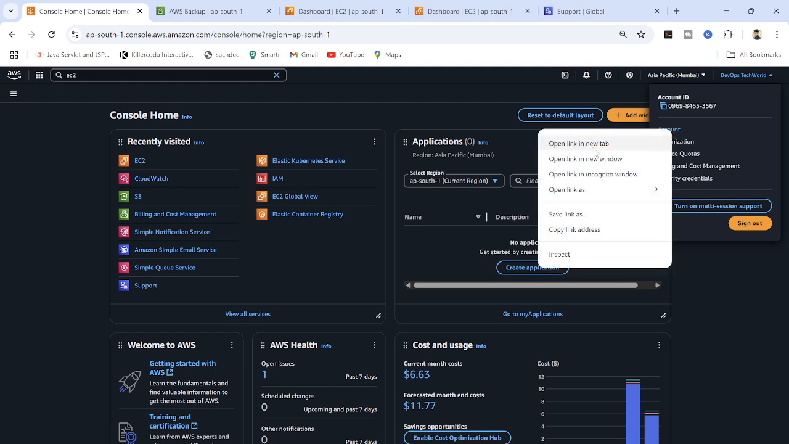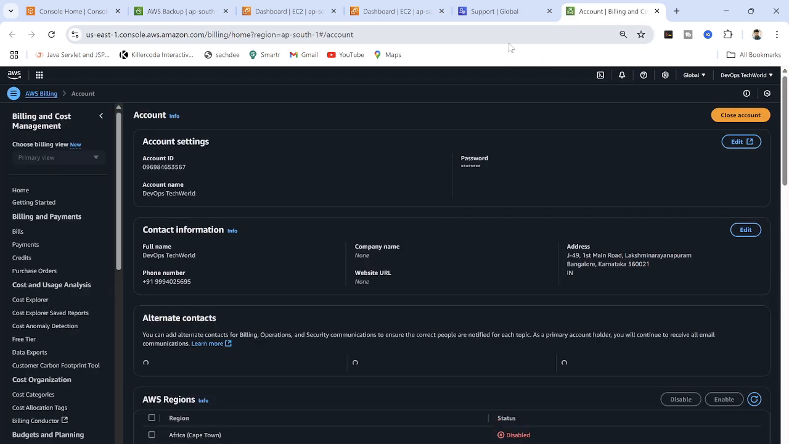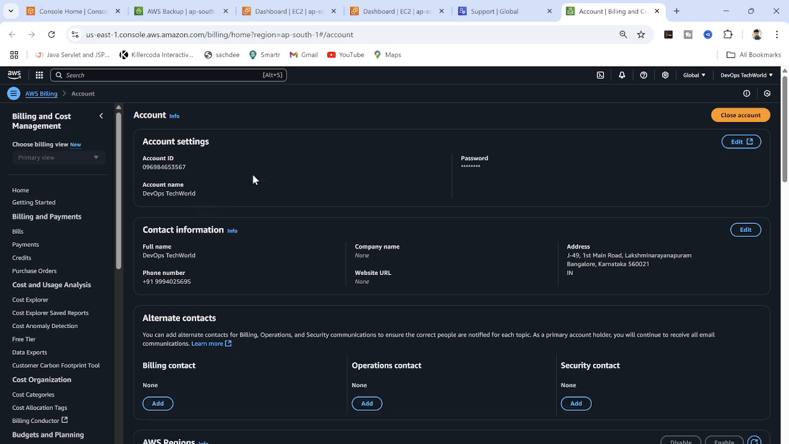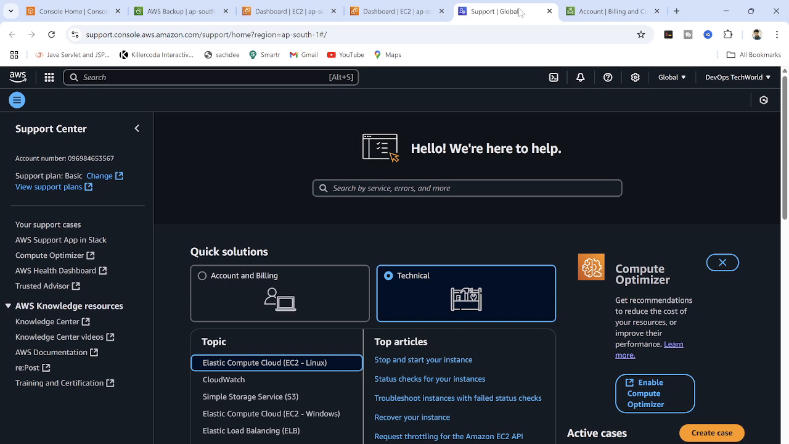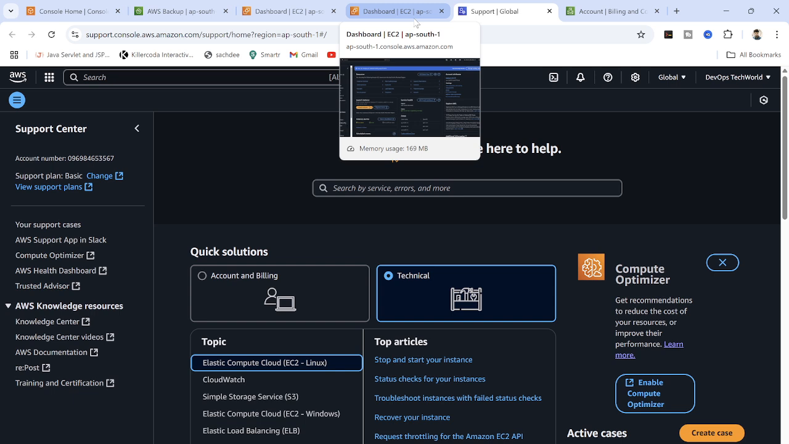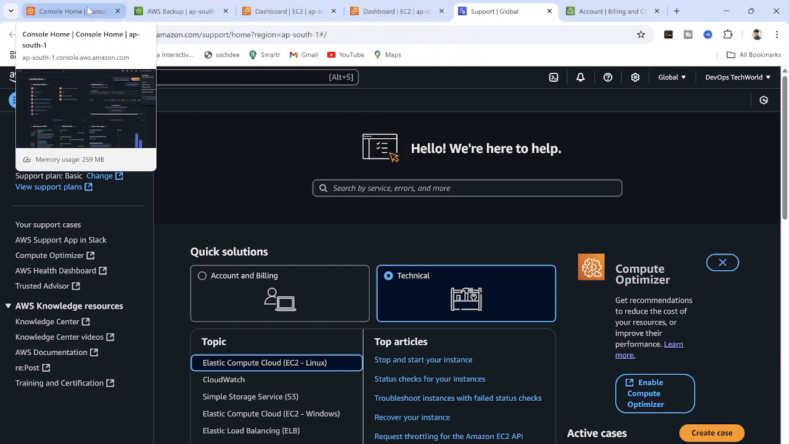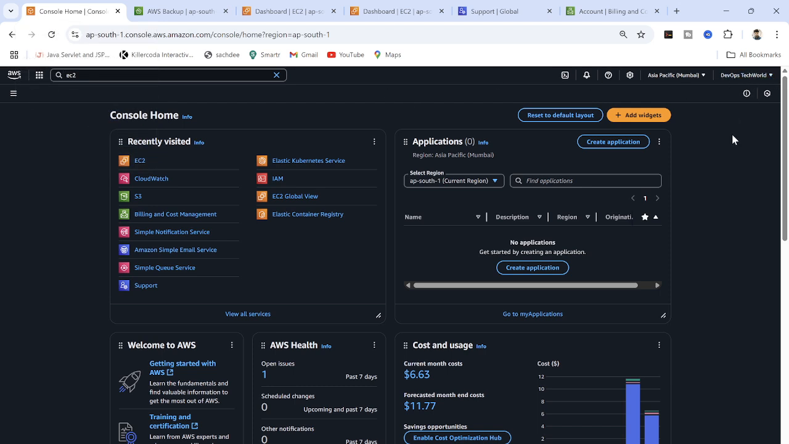If you go and click on this account, then all your account related information will be shown. So these are the account ID, the account name, password, and these things. This is for your understanding. So if you see here, it's DevOps Tech World, and this is the work which we will be using.